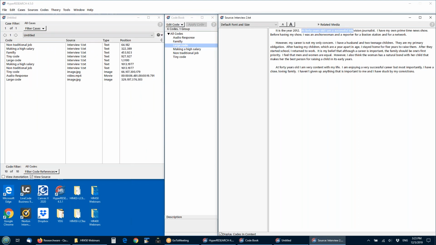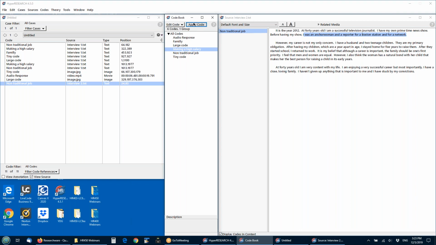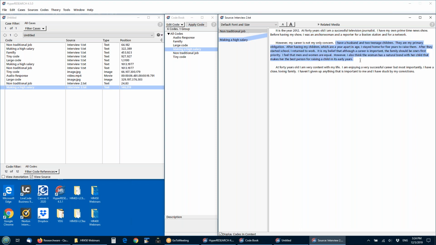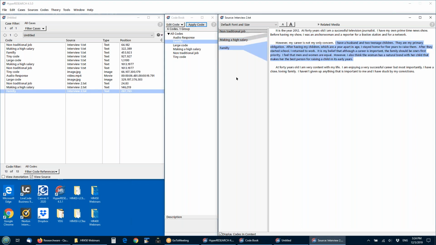This person is a successful television journalist, so they too have a pretty good non-traditional job. We'll apply that code, and they're, you know, an anchor woman for a Boston area network. Well, they're probably making a pretty high salary too. We'll apply that code as well, and then they talk about their family in here. So we'll go apply the family code and click apply. And then I can continue to move on.